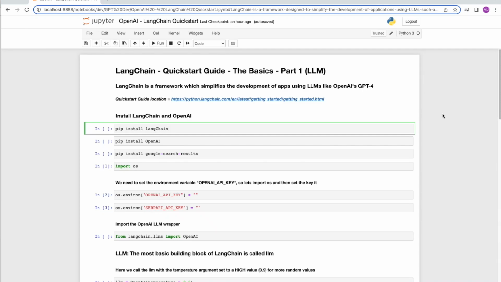Hey guys, today we are going to go over some of the basics of LangChain and how to access OpenAI's GPT models using LangChain. I'm going to break this up into two different parts. Part one, we are going to see the basics by using the LLM model, and part two, which is going to be another video, we will look at the basics using the chat model.